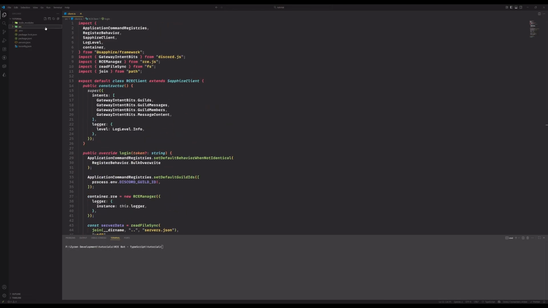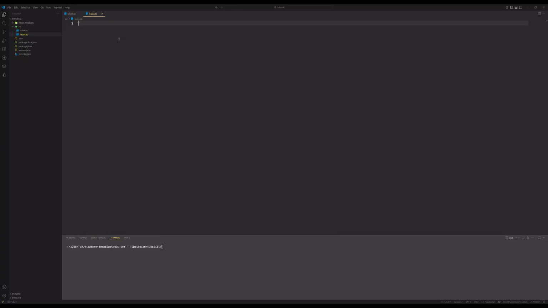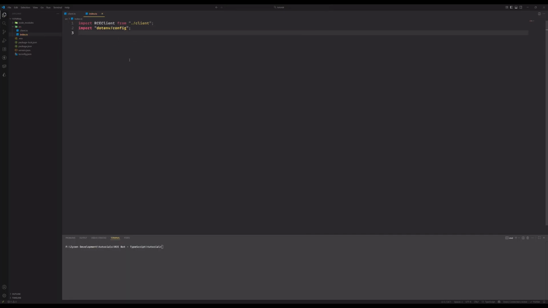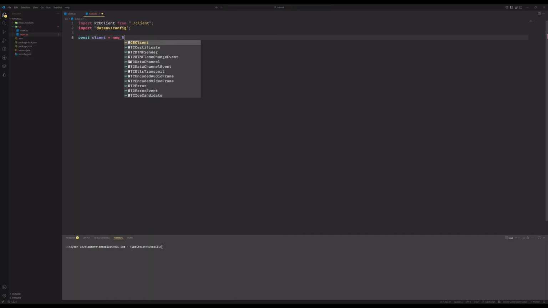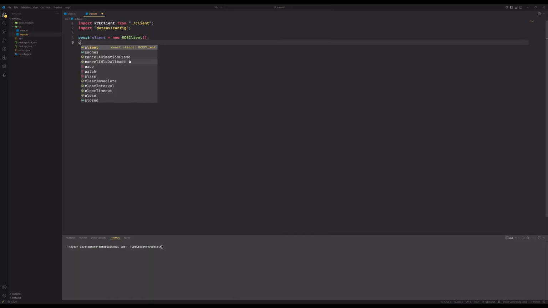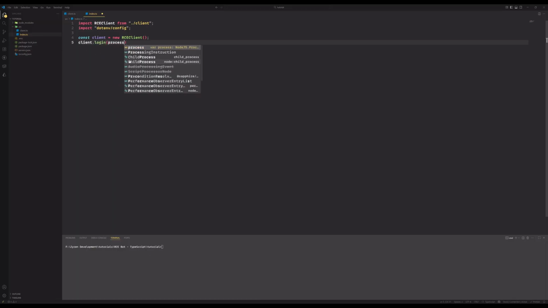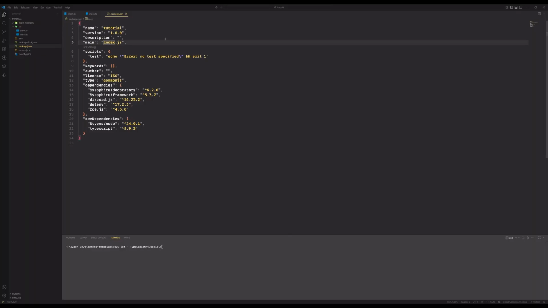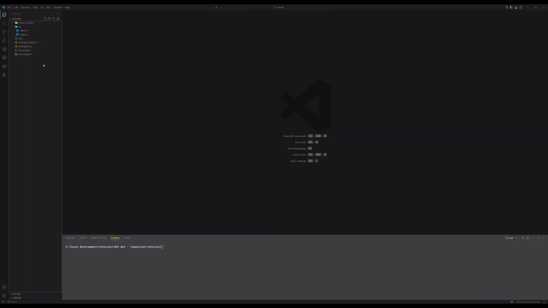So now I want to create our index.ts. And we're going to import the RCE client from the file we just created. And we just want to make sure the env file's working, so we'll import dotenv config. Create a new instance of the RCE client, and then we can just do client.login and pass through our token, which we've already defined in the env file. Real quick, go into package.json and change the main to dist/index.js.